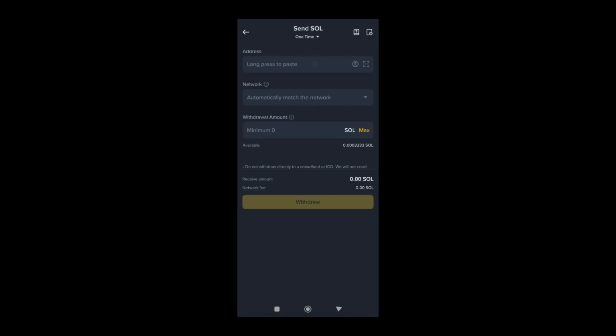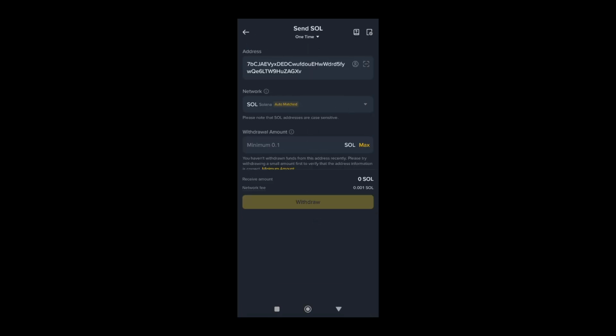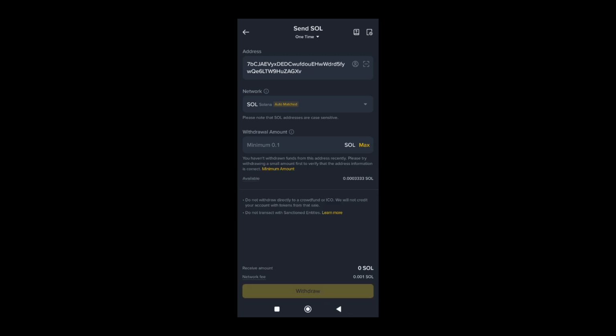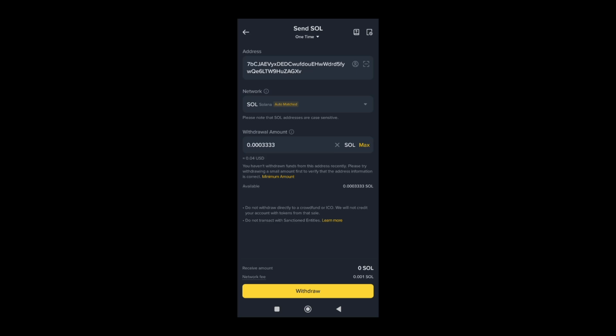In the address field, paste the Phantom wallet address you copied earlier. Once pasted, Binance will automatically detect and auto-match the Solana network. Always confirm that the network selected is Solana SOL. Next, enter the amount of SOL you want to transfer. You can choose a partial amount or your full balance, depending on your preference.